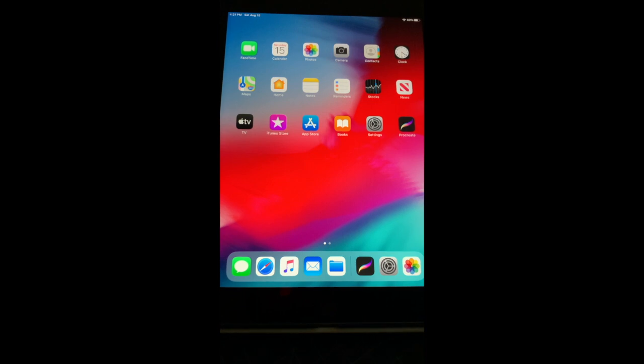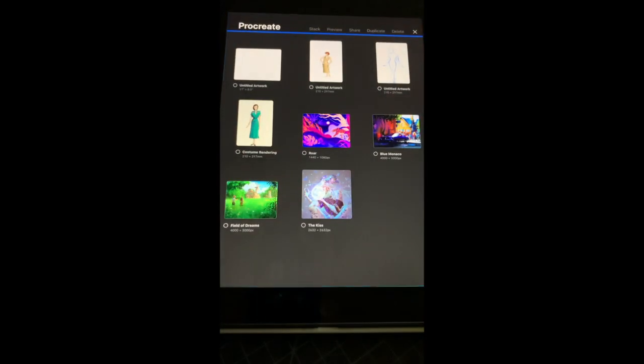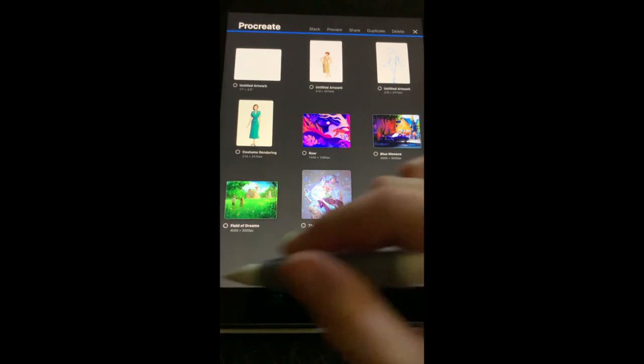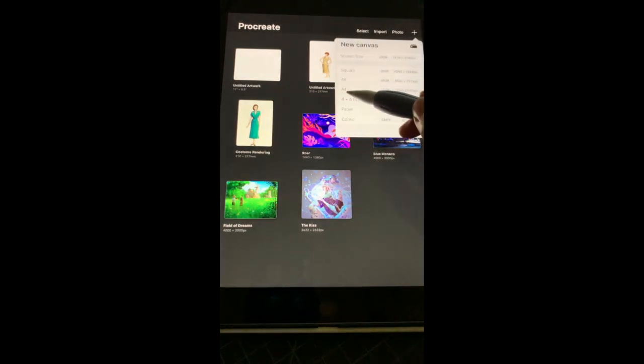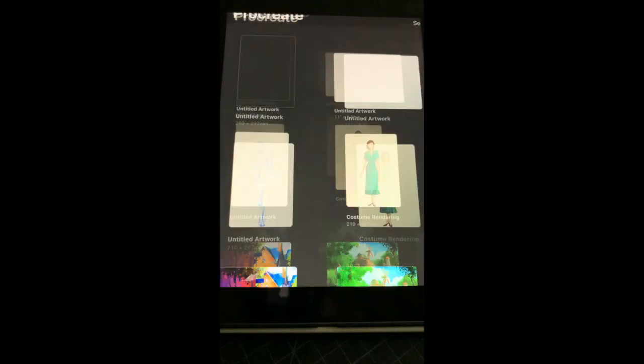I'm going to show you how to use Procreate on the iPad. So I'm going to select the icon here. And when I get to this gallery view, there's this plus sign up in the right-hand corner. I'm going to select that. And I want to select A4, because that's a pretty good size to work with.